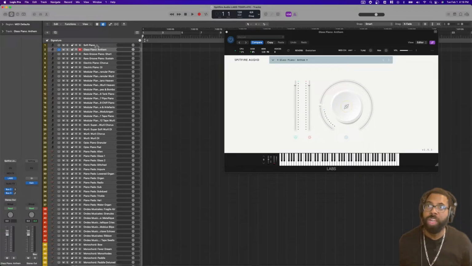Soft piano was the OG, one of the first Labs instruments. I actually was using Labs when you actually had to pay for it. It was like $1 or $2, and it was all donated to a great nonprofit organization. And now they're all for free.